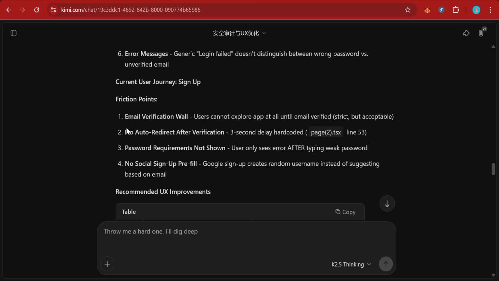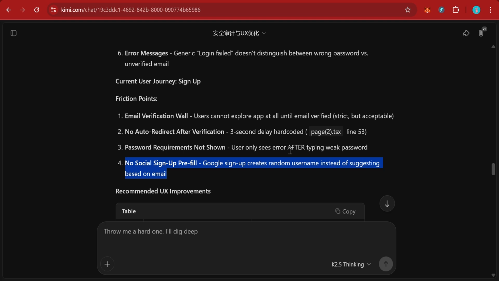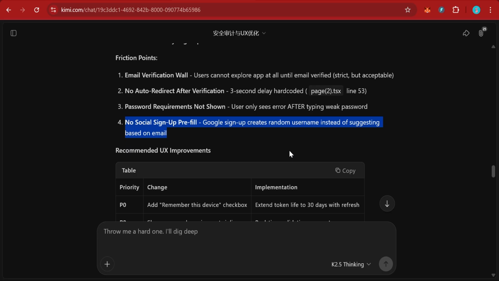The agent gives me some very nice reviews that I really like, especially the no social sign up prefill. Google sign up creates random username instead of suggesting based on email. This is actually a very strong pointer when you're trying to sign up and register. It's always a nice user experience to generate a username based off the user's email, so they don't have the overload of thinking of and coming up with a username.